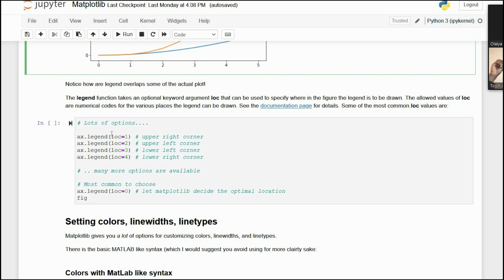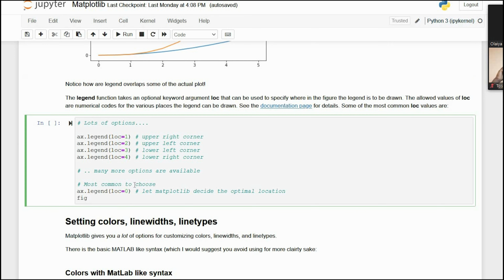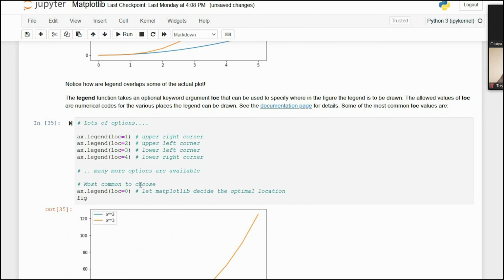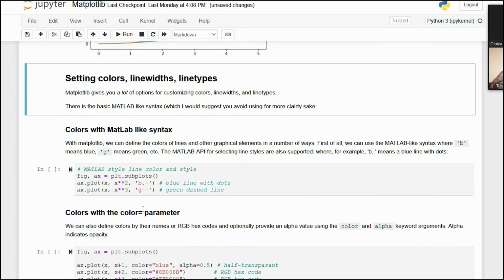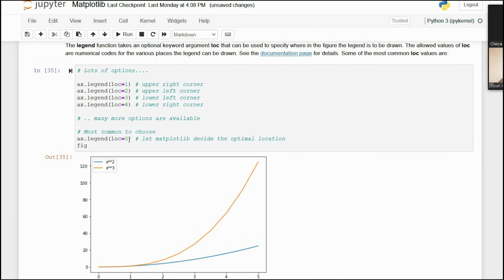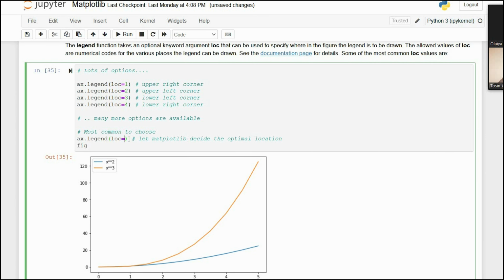So this one now, axis.legend, you can say location 1 is the upper right corner, location 2 is the upper left corner, location 3 is the lower left corner, location 4 is the lower right corner. So for example, in our axis.legend here, we are saying location 0. You can see location 0 is this place. So if I change it to location 1 now, you can see what I'm saying. Location 1, you can see location 1.